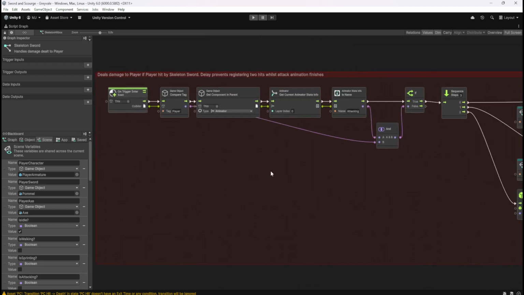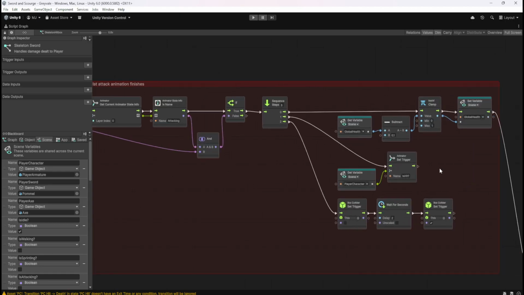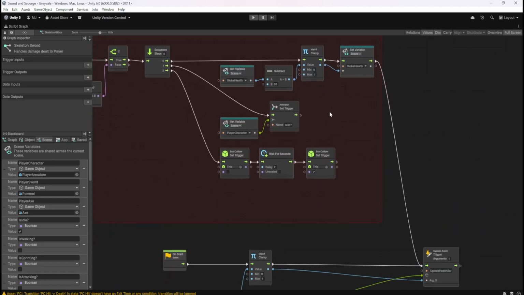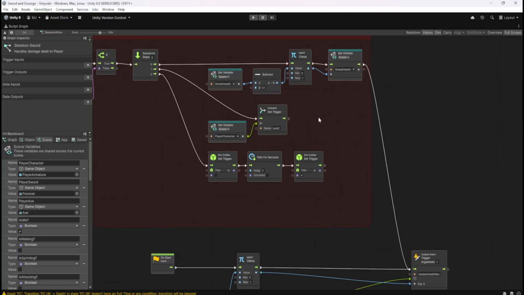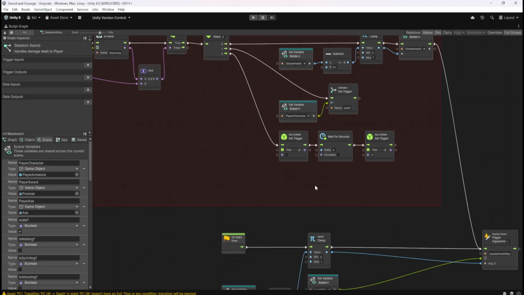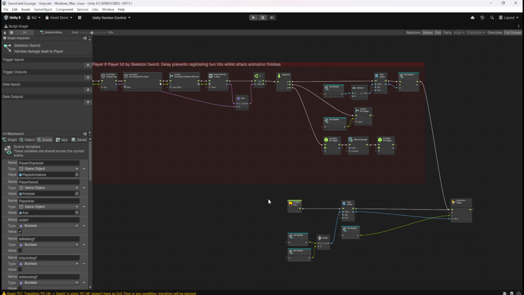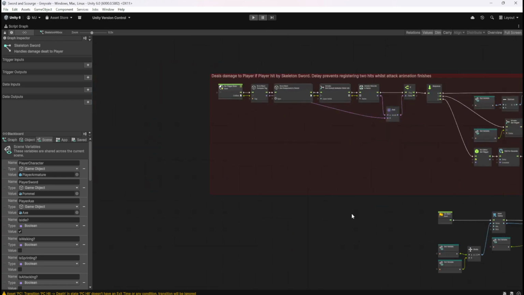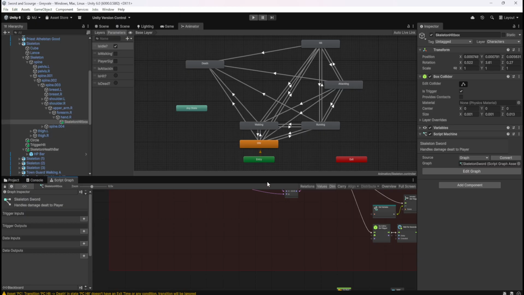So, in the instance the player takes damage, we update the health bar, we do the hit animation, and we disable the trigger on the skeleton sword. Okay, let's give this a go. This should work, guys.